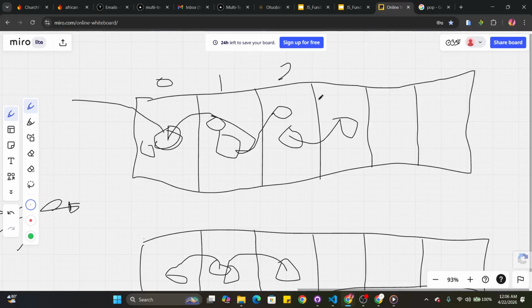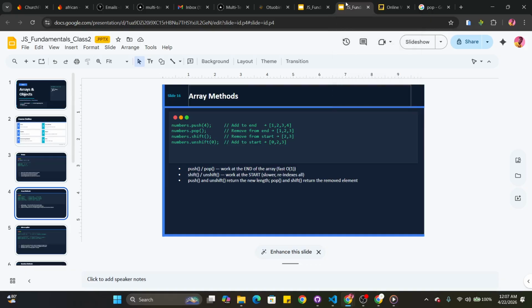That's why I said shift and unshift are very expensive, because they require two processes, which takes longer, while for pop and push, it's fast. It happens very, very fast. So take note of that. So that's it with arrays, the popular array methods: push, pop, shift, and unshift.